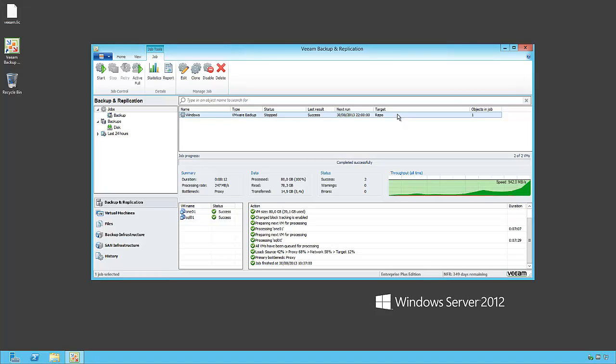And as you can see, after a few minutes, the backup job is successfully run. The duration of my job was, for example, 8 minutes in total for 2 virtual machines. A new feature which we have added in version 7 is a small throughput window here, which is being updated during the job, and in the end you get an all-time review.